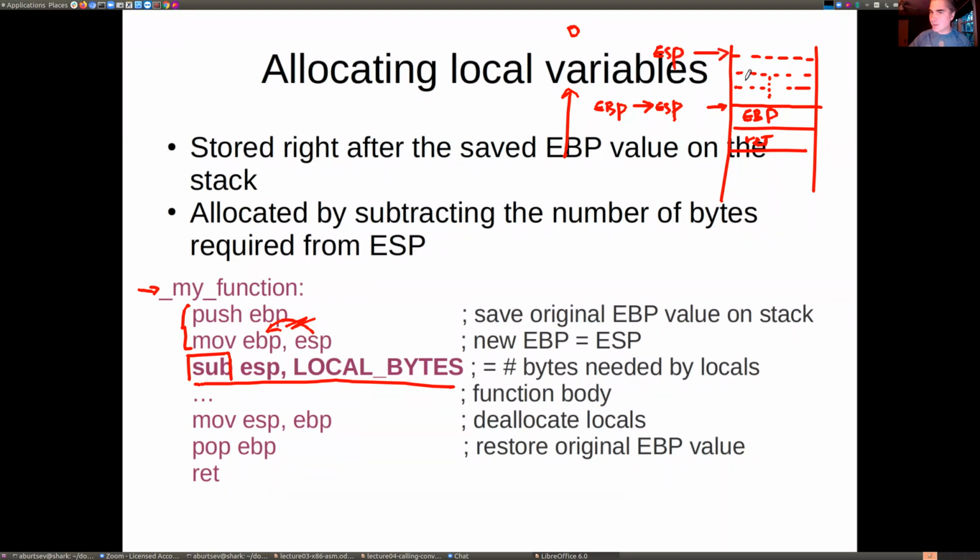EBP stays, EBP doesn't change for the duration of the function. It just marks where the frame starts, though it's arguable whether it starts at local variables, but I would say it starts here. Got the point? And when you leave the function, of course, you have to free local variables, so you have to deallocate them.